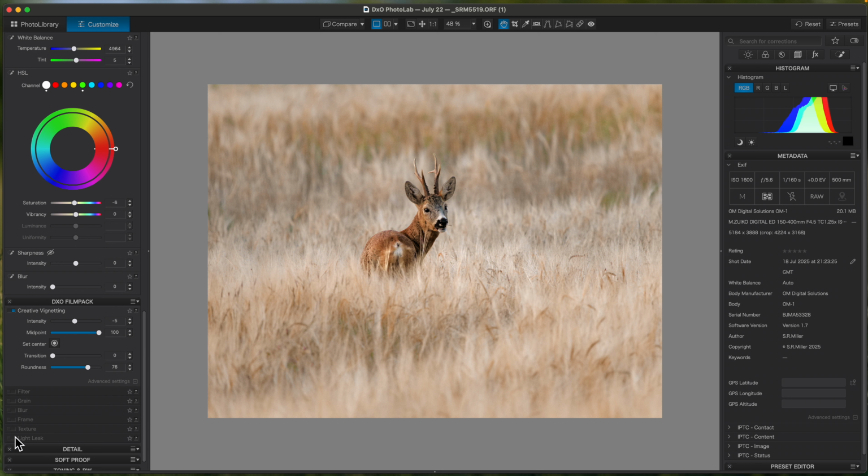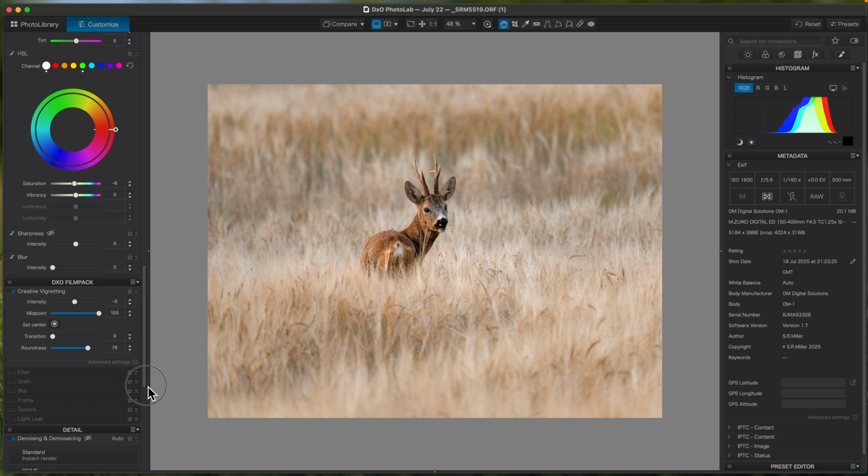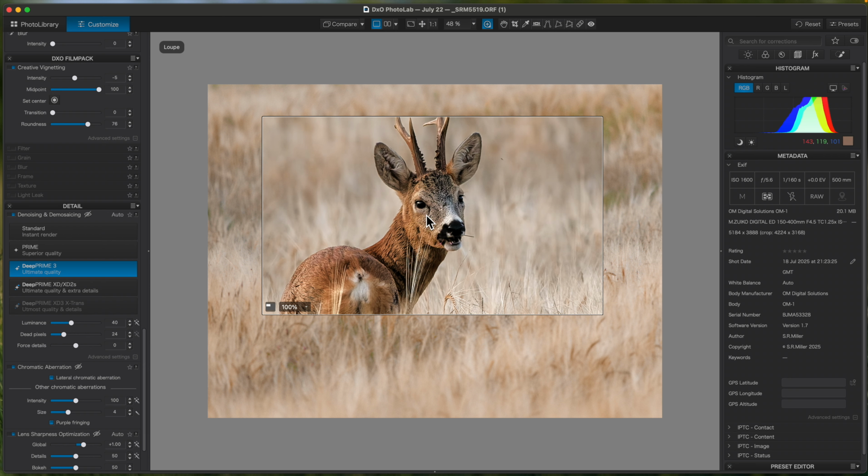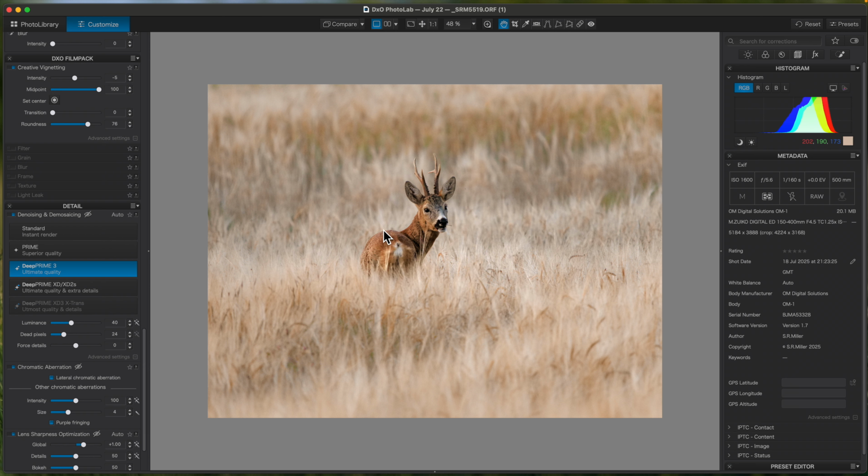I'll just check the detail. DeepPRIME, it'll be okay at that ISO. Yeah, that's fine. I've got no problem with that.